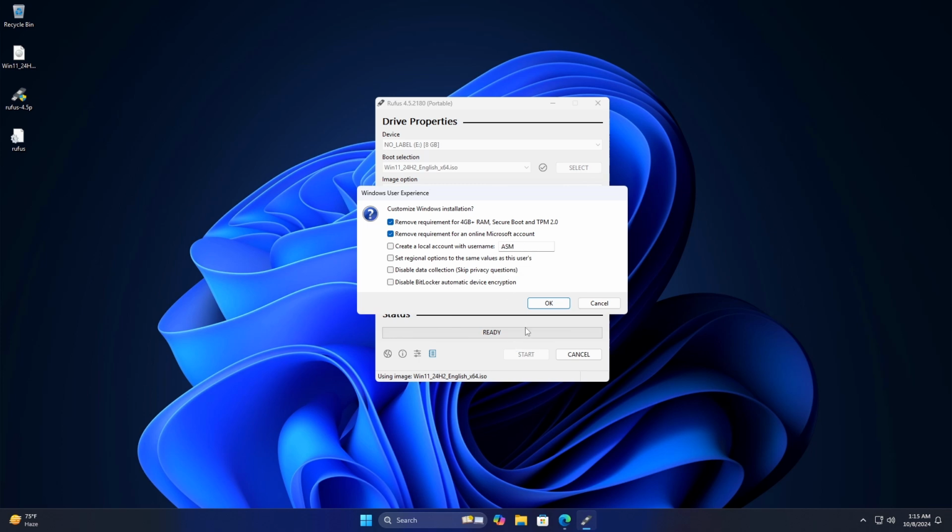Now you can customize the Windows installation by checking or unchecking any of the available options based on your requirements. Keep the option Remove requirements for 4 GB+ RAM, Secure Boot, and TPM 2.0 checked to remove Windows 11 requirements and be able to install it on unsupported PCs.